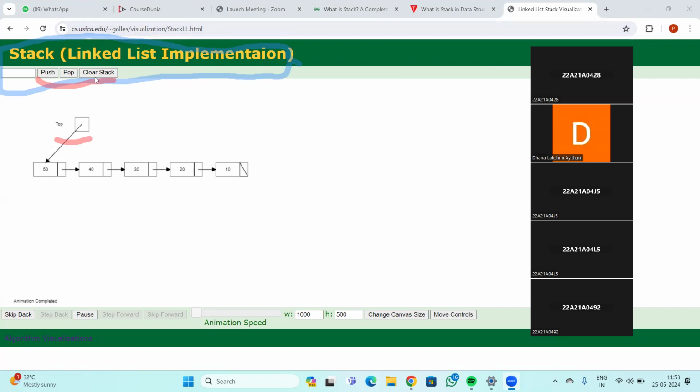Now I am clicking the pop operation. Please observe. Top will be decreased by 1. Pop. Now what is the top? Please chart. So now I want to delete an element of this stack. Which element is deleted? 40. Very good. Next 30. Next pop 20. Next 10.